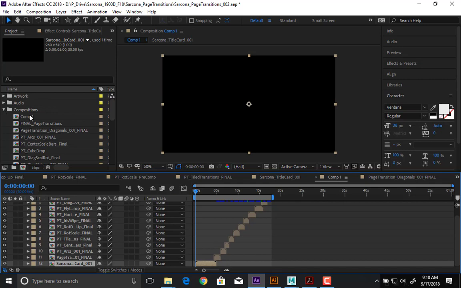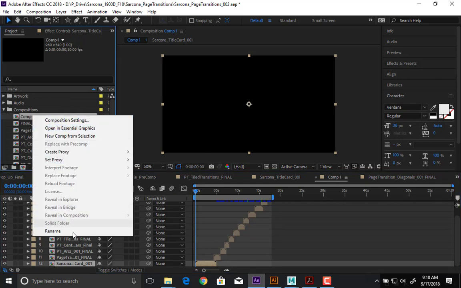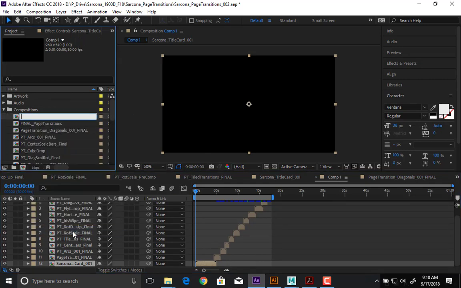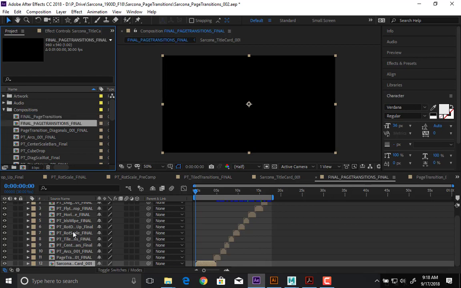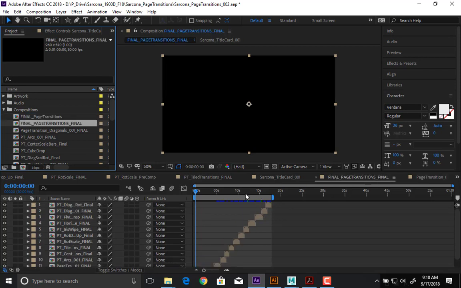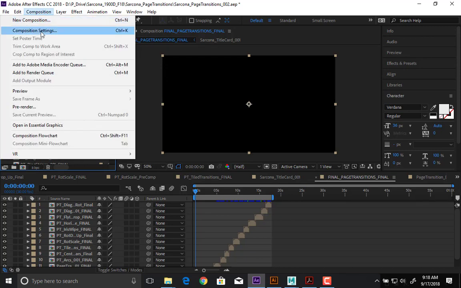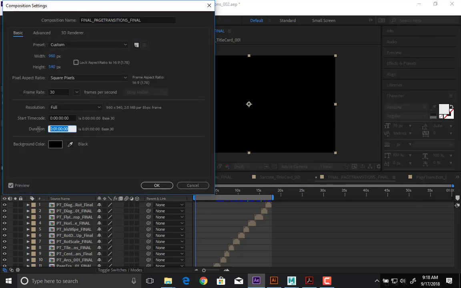So now let me go to my comps. I will rename this Final page. I'll put 2 finals on there so I know it's final. I'll make sure that I trim this composition. I only used less than 20 seconds worth of a comp. If I needed more for some reason, I can go to my comp settings and add more.